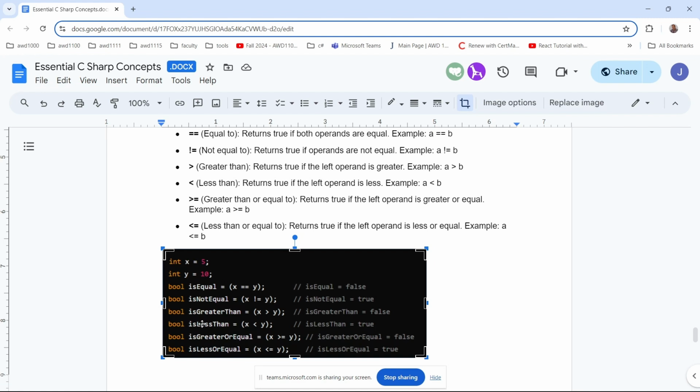And then here is less than. So is x less than y? Yes, x is less than y. It's going to return true. And then here is x greater than or equal to y. That's going to return false.